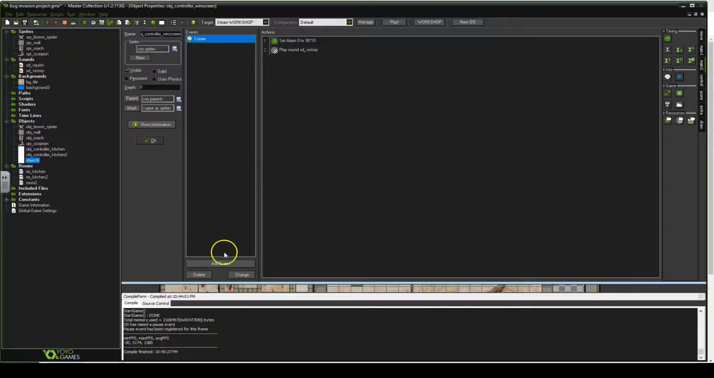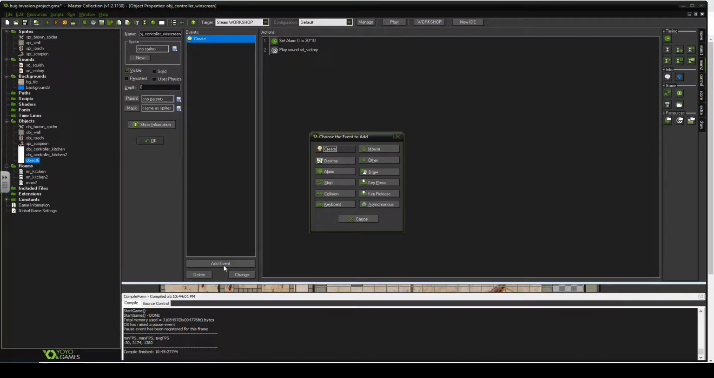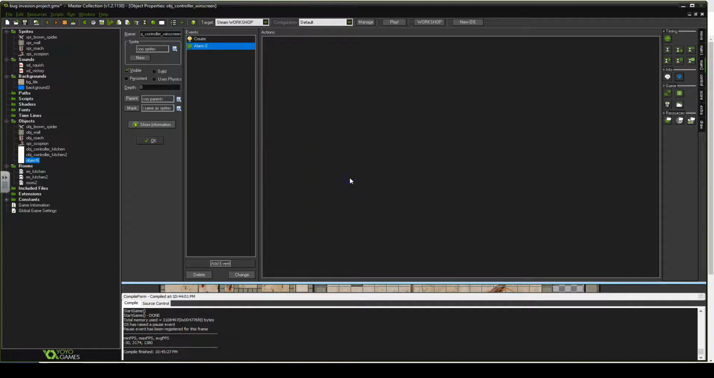So what we can do here, if you go to add event, you can see that there are events for an alarm right here. So I'm going to click on alarm, and the one that I used is alarm 0. So I'm going to click on alarm 0. And so I'm saying when this alarm 0 goes off, then I can do something. Okay, in this case, I'm going to do something very simple, and we're going to end the game.